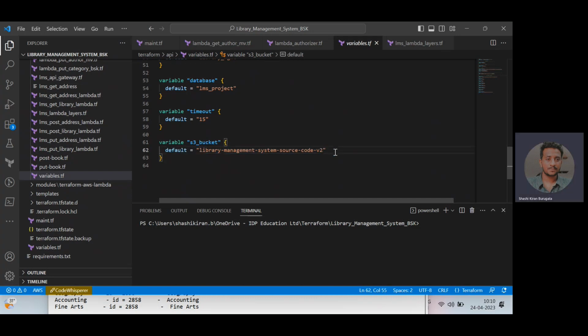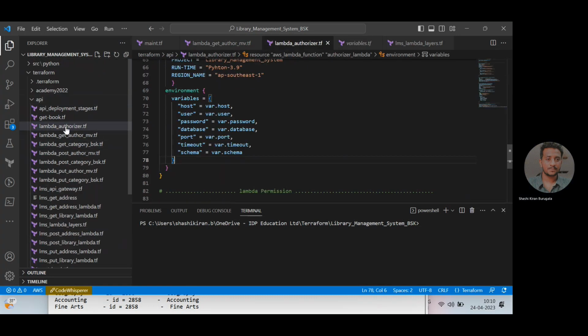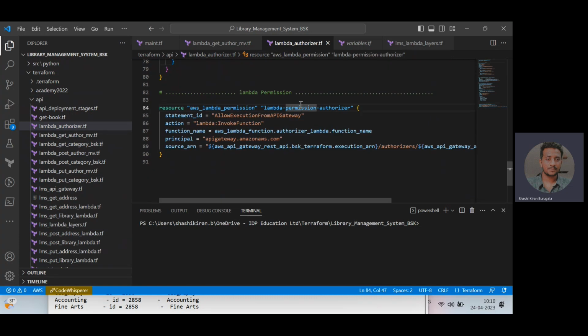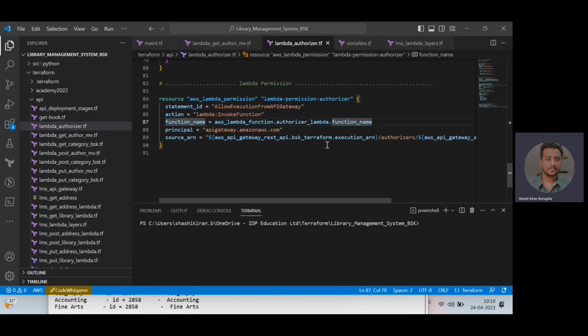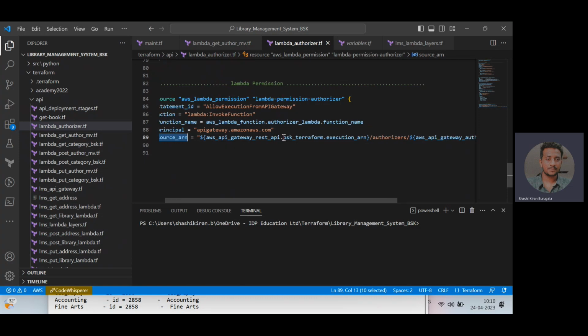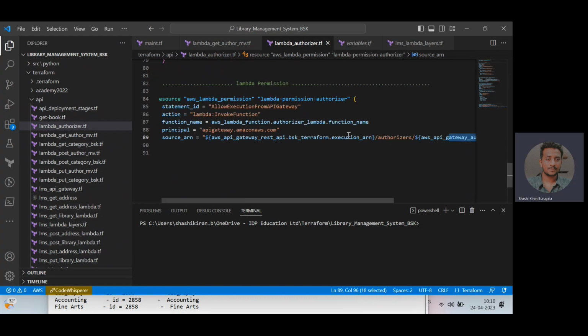As you know, in the S3 bucket we are storing everything. Come back to the same Lambda function and environment variables. And Lambda permission: we need a Lambda permission for all the Lambda functions we are using. The main thing here is the AWS Lambda permission, authorizer Lambda, your Lambda reference name dot function name. This is how we declared function name, and source ARN. Source ARN will be nothing but your API Gateway execution ARN and authorizer resource ID.